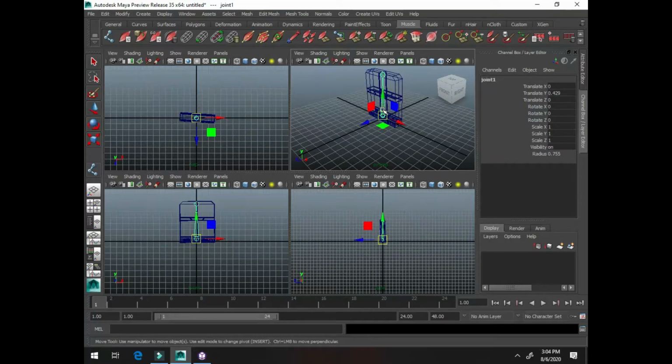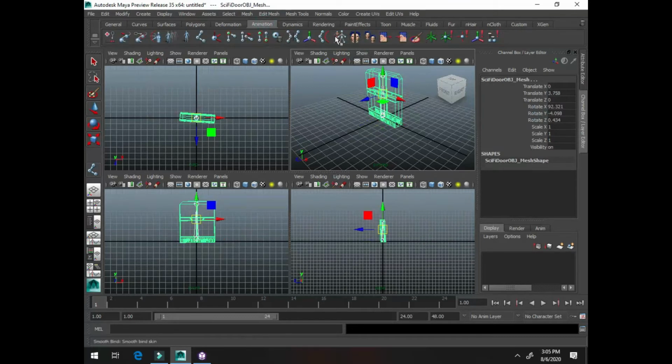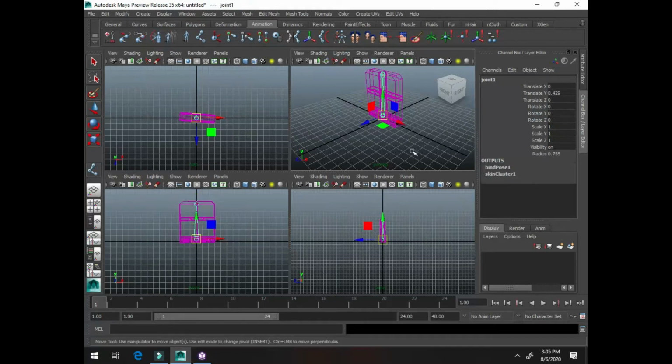So now I'm just gonna go ahead and bind the bone with the door, the sci-fi door. I'm gonna click smooth bind, so I can have the two combined. Now there's a bone animation already attached to the door, so now it's time to animate.